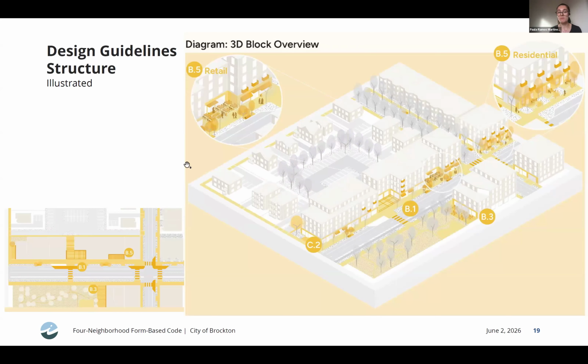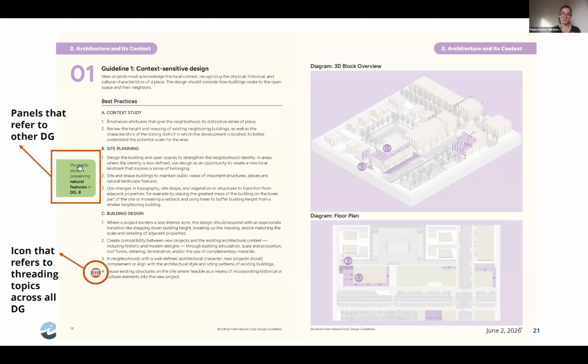Then we have 2 different elements that appear, which are these panels with the different colors of the themes that refer to other design guidelines. So that says that there is more information about the things being said in other guidelines. For example, for the topic of natural features, there is more information in design guideline 8.